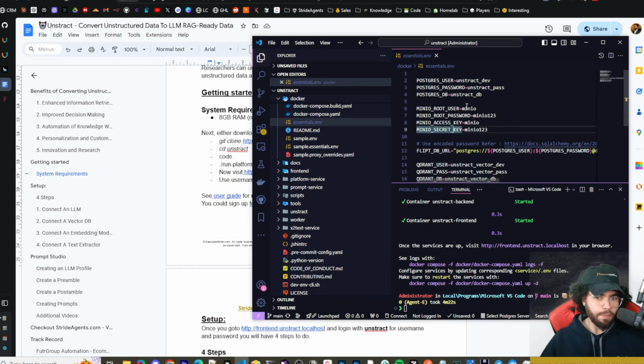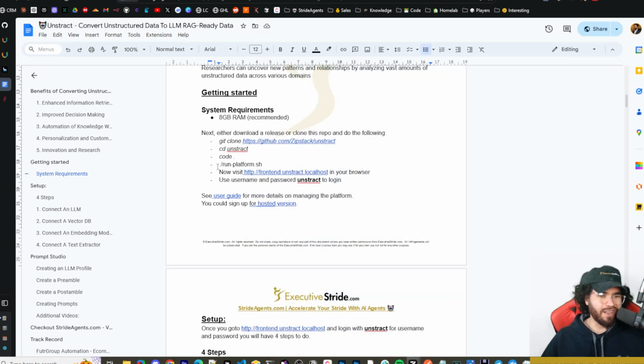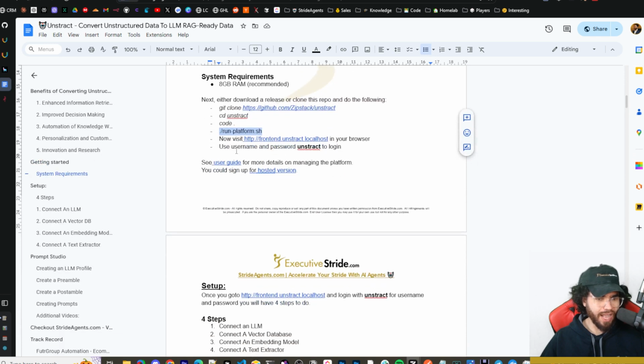For example, it will show you what the MinIO username and password is, as well as the Qdrant and the Postgres and stuff like that. You can just check out the whole setup there if you want, but you don't need to. So yeah, once you run this, it should start. Okay, you're going to have to have Docker open before you run this. So make sure you have that open, and then it's going to start building out the containers.